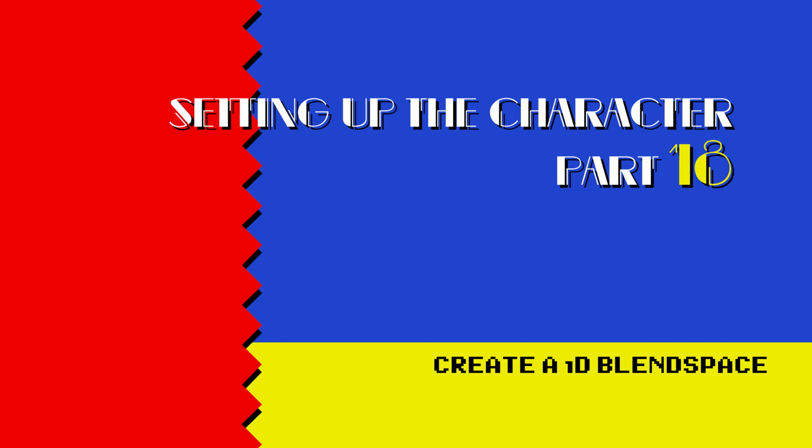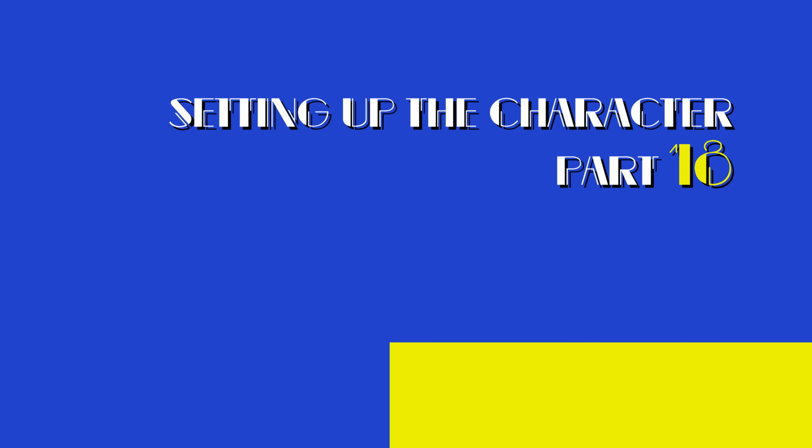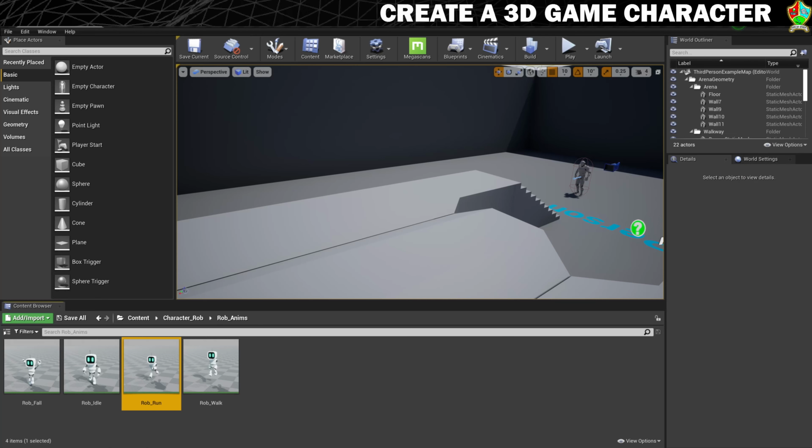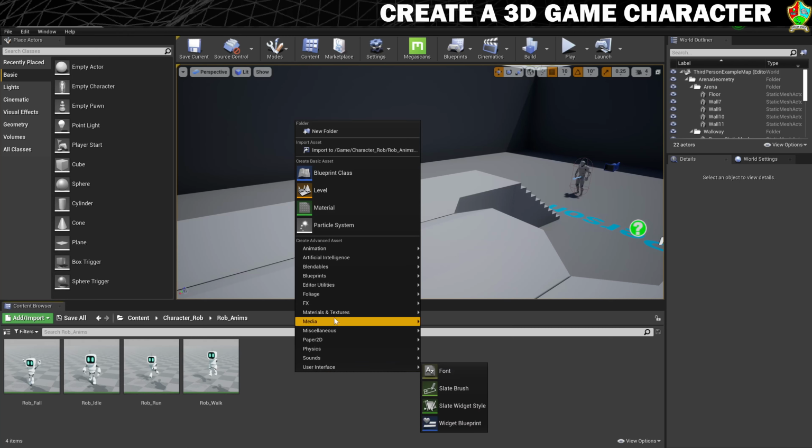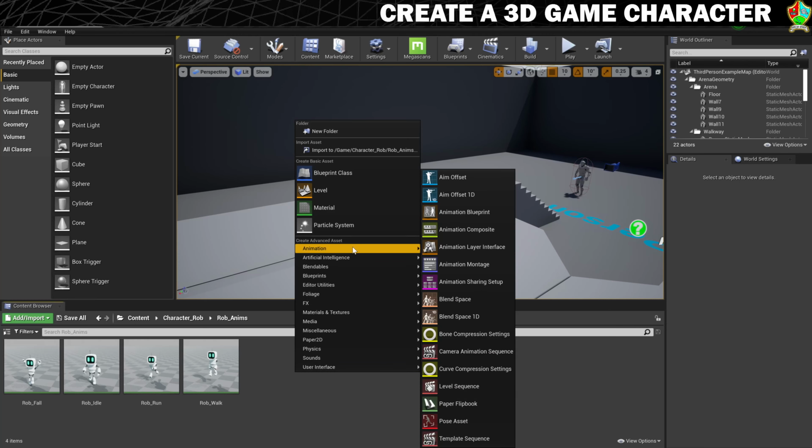Now that everything is imported, it's time to set up this blend space to blend between the animations that we've got, apart from the fall, which we don't need. Okay, so here's what we need to do. We're going to right click in our anims folder. We're going to go up to animation, and we're going to choose Blendspace 1D.